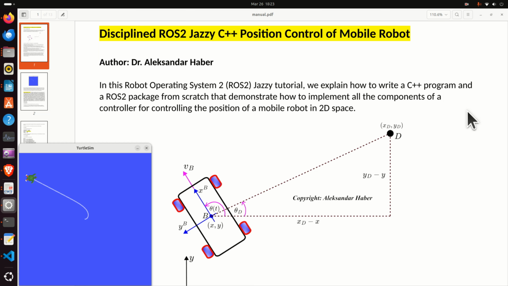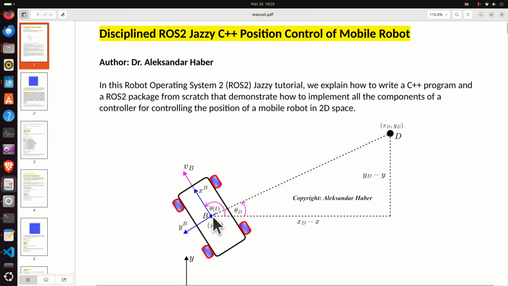Hello everyone! In this ROS2 Jazzy tutorial, we explain how to write a C++ program and a ROS2 package from scratch that demonstrate how to implement all the components of a controller for controlling the position of a mobile robot in 2D space. The goal of the controller is to steer or to move the robot from the initial position and orientation illustrated over here to the desired position represented by this point D over here.